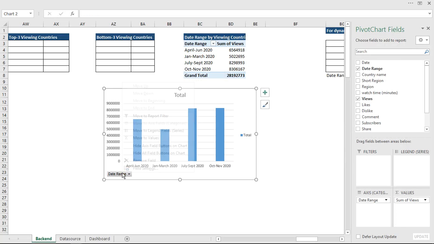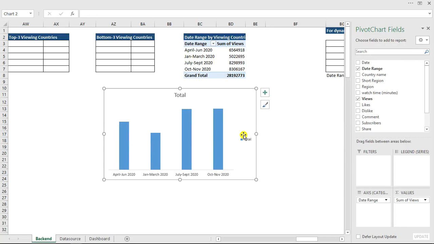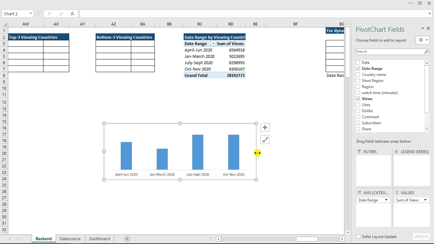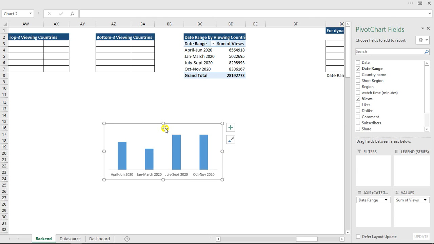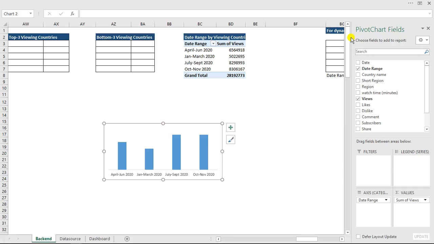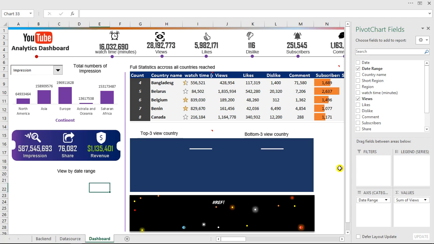So we can actually remove this, just hide it. I don't need this axis right here, and I don't need this as well. So I'm going to make it a little bit smaller. So now I'm going to take it away from here. Let me show you another way to get to your dashboard. Just click right at the top right here and go to Design and Move. From Move, you select where you want it to go. So it's dashboard. I'm going to hit OK, and here we go.